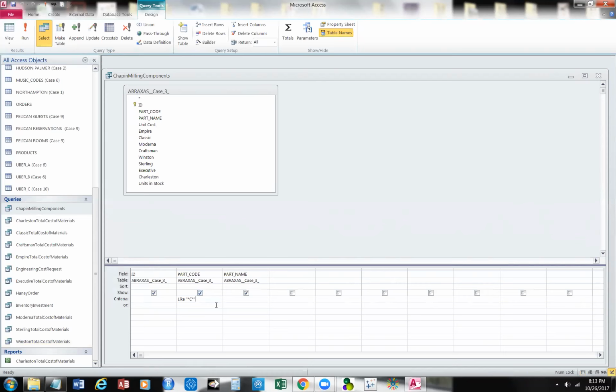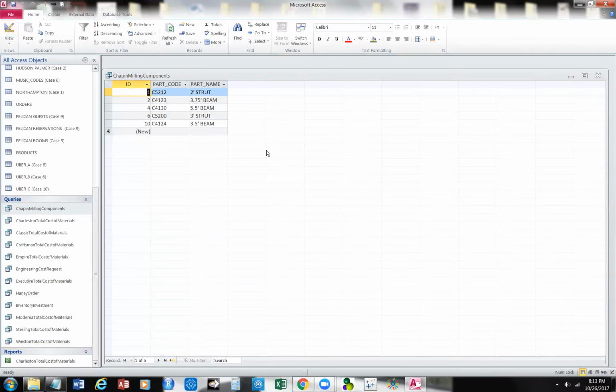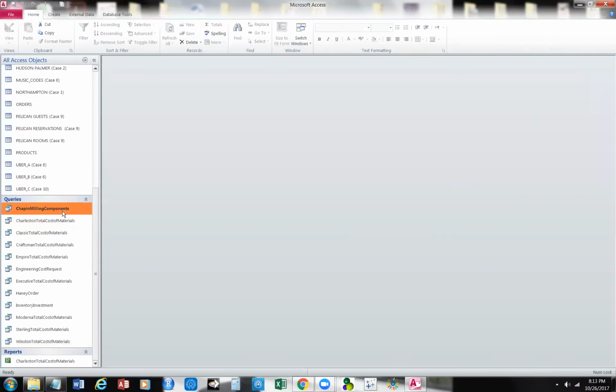And I know that Chapin, excuse me, had a code that started with a C. Okay, and so I got all of their components. So that Chapin Milling components, that's number 2. Pardon me, task number 4.